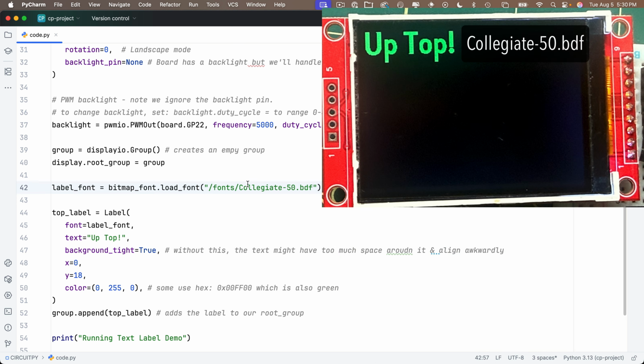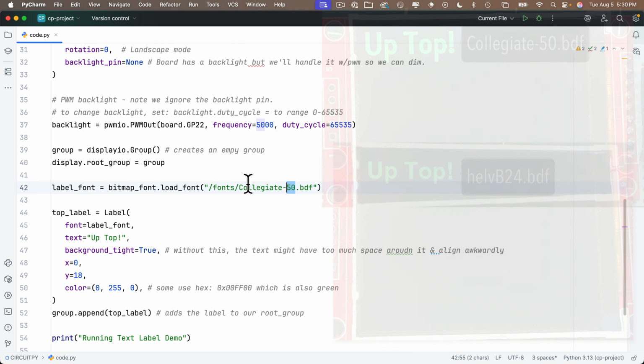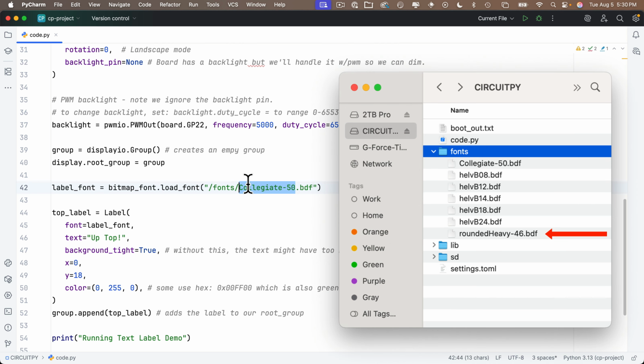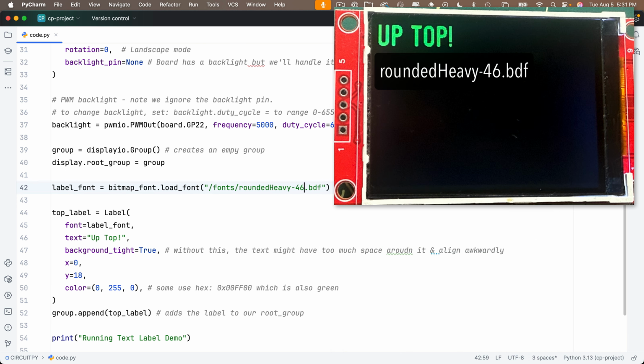I should probably have had the serial monitor open to see if I got any errors if I spelled a font wrong, but things are looking good. And it's not exactly 50 points tall, but it's definitely bigger. Cool. We've got another one in here called Rounded Heavy, which is all one word with a capital H-46. Let's try that one. Save. And hey, look at that. It's tall. It's all caps.